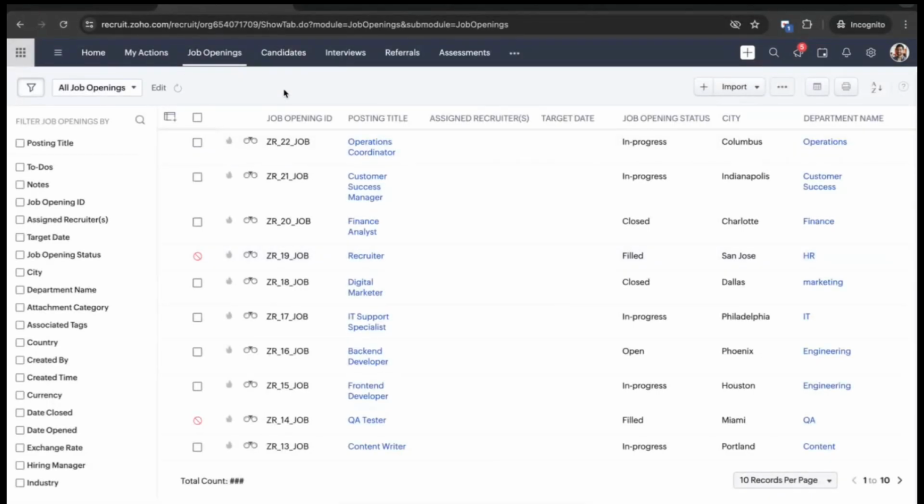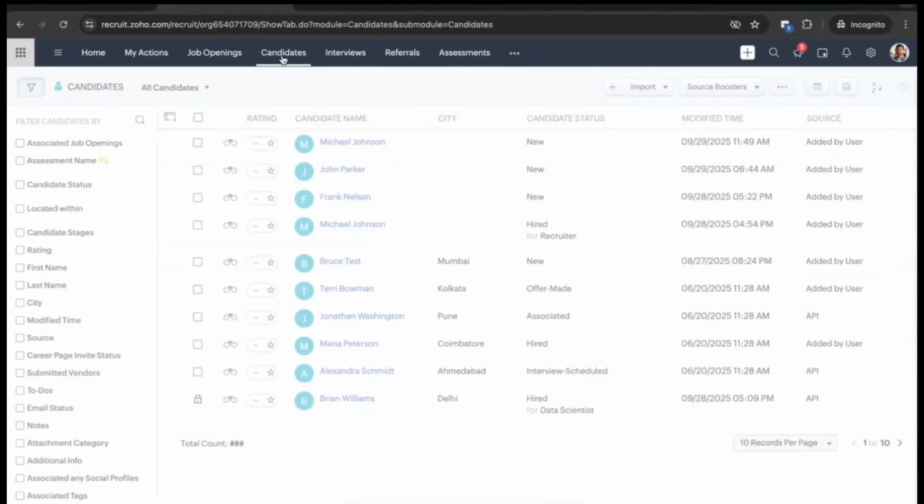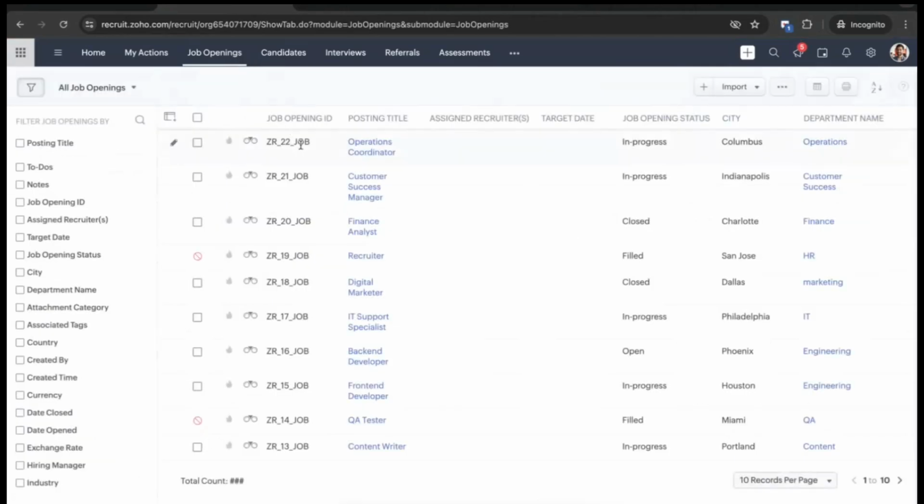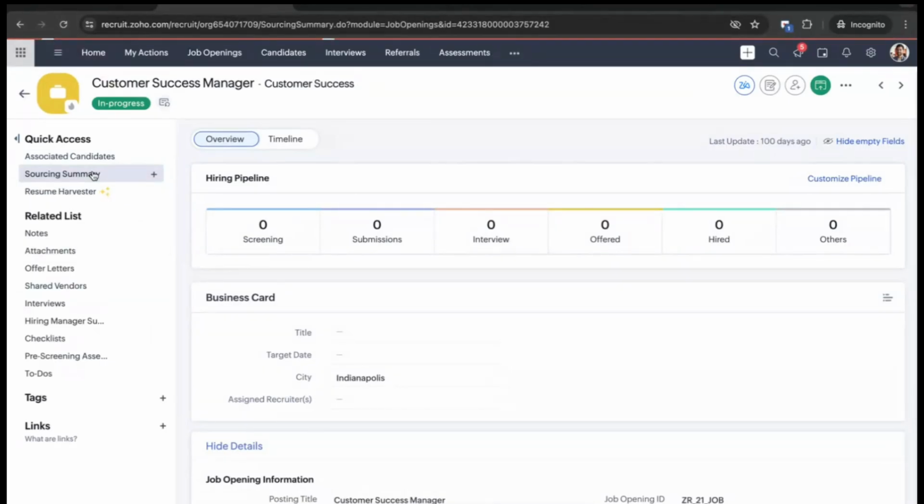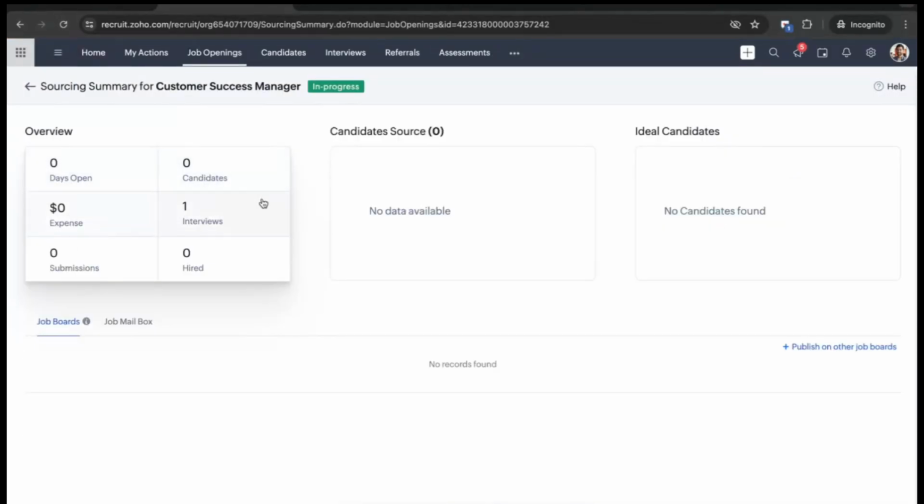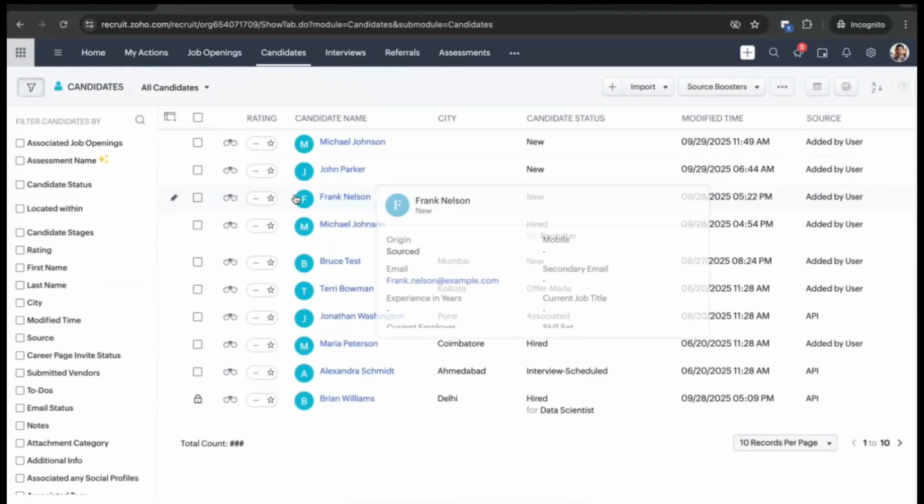So once the job opening is created, is listed on your job boards, is listed on your career site, people will register for it, and you will get your candidates, which you can actually manage here. Let's say you go here, and all the associated candidates will be listed here, and the summary of the sourcing. Any candidates, the source from which you got them will be listed here again. That is one way to do it. The other way is you can go ahead and source candidates for this particular job.